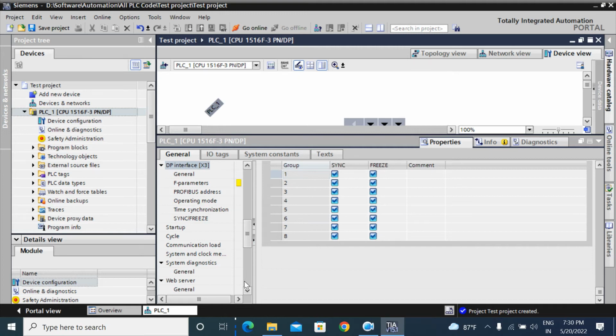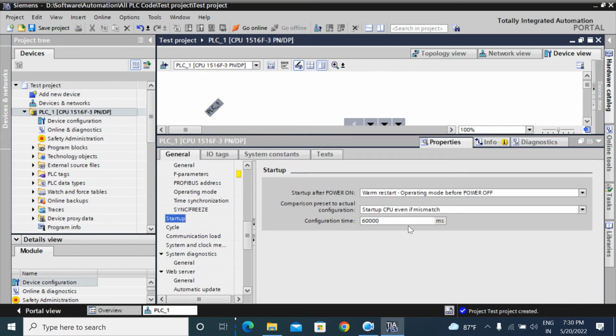Also, you have to choose the startup condition. This is the startup condition when the power is on, if the CPU turns on from stop mode. So how will it act? Suppose your CPU was first on, now you turn it off and then turn it on. With warm restart, operating mode before power off, it will go to run mode as in the before power off condition. Also with warm restart run mode, it will go to run on restart. So keep it as it is, no problem.